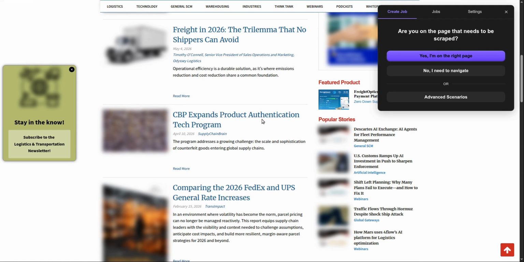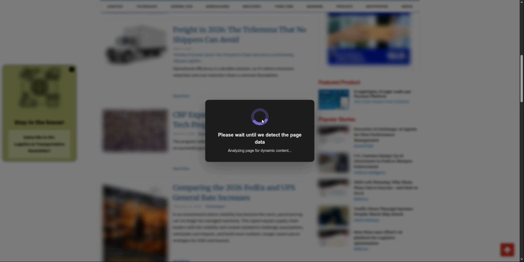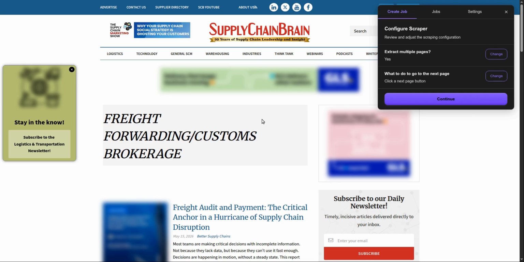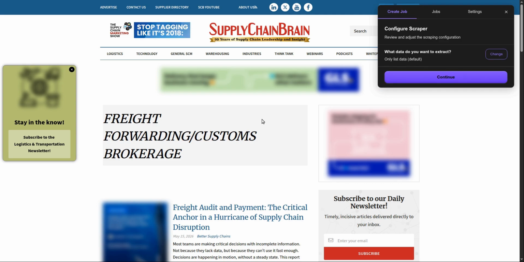Click the violet button that says, "Yes, I'm on the right page," so Minexa can analyze the page and detect the logistics company's list accurately. Nothing is missed on the first page. Minexa automatically detects pagination and manages all pages seamlessly for complete data coverage.